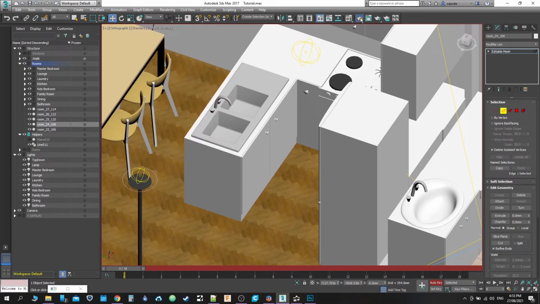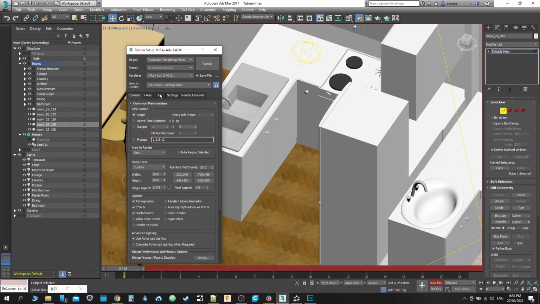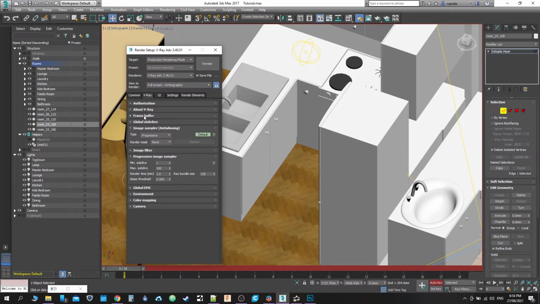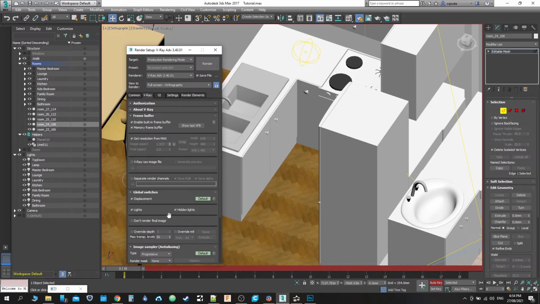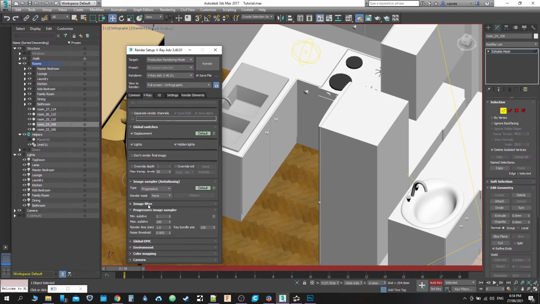I mean, the rendering itself has so many settings in there that you can change just to get different kinds of looks. But what I'd be mostly concerned with is making sure your noise threshold, if you're getting too much noise, just bring that down a bit. And just go through and hover over and you'll get a little bit of description of what each setting does.